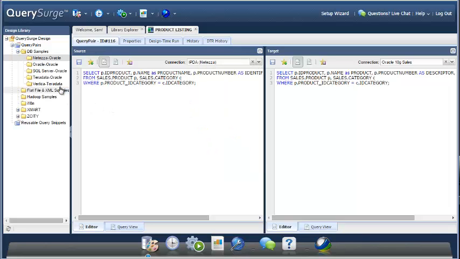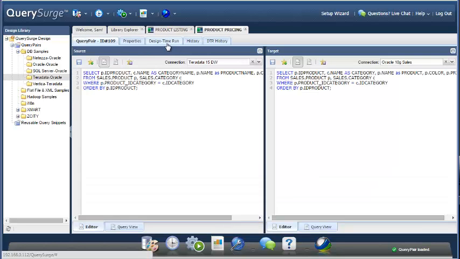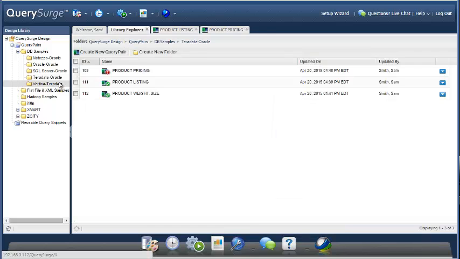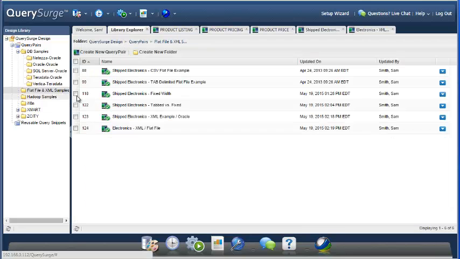Let's look at some other technology combinations. In these examples, we've got Teradata going against Oracle with Teradata on the source and Oracle on the target. Here, we've got Vertica on the source side and Teradata going against the target. So you can have any combination, any order, any technology. Let's look at some flat file examples.